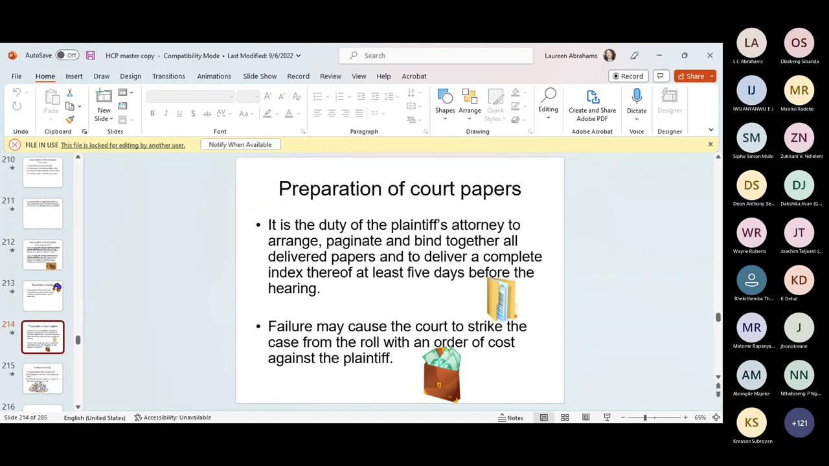Okay, so there's 3 minutes left. I'm just going to do this one slide. We've already talked about this, so I'm just going to repeat it. This is one of the aspects you discussed during the pre-trial conference, the preparation of the court papers. It is a duty of the plaintiff's attorney to arrange, paginate, and bind together all the papers and to deliver a complete index thereof at least 5 days before the hearing. And failure may cause the court to strike the case from the roll.